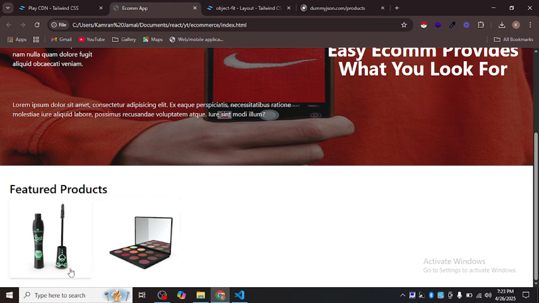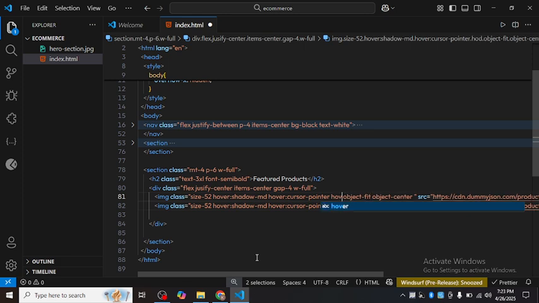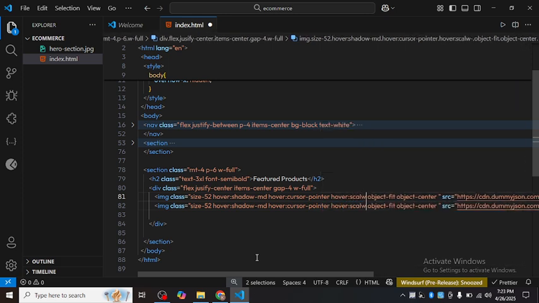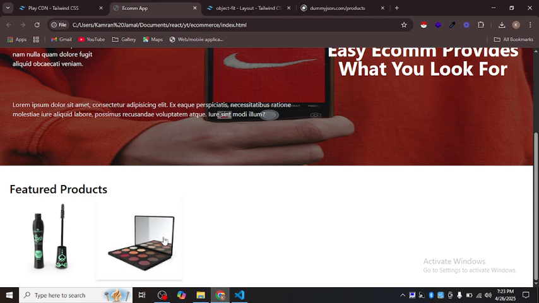Okay, here you can see it is getting the shadow effect, and also the cursor pointer. But I also wanted that whenever I hover over you, your scale also goes to 105. Now you can see it is working correctly.